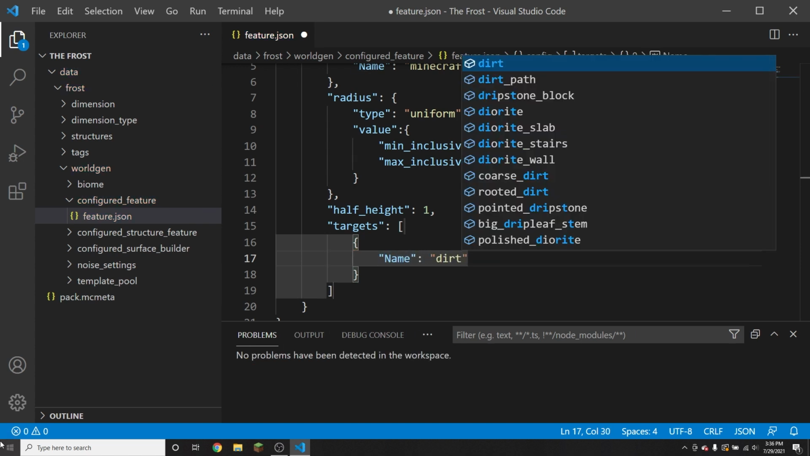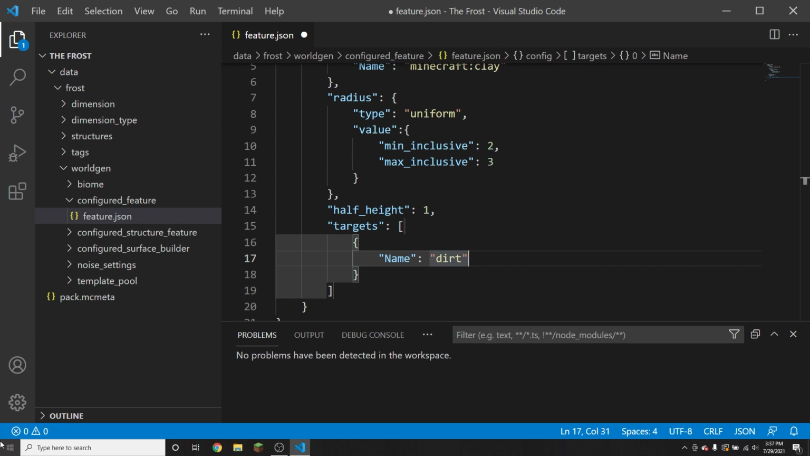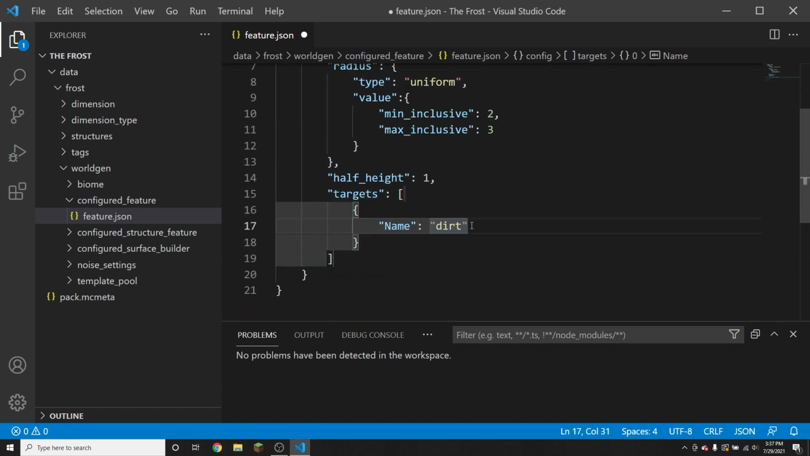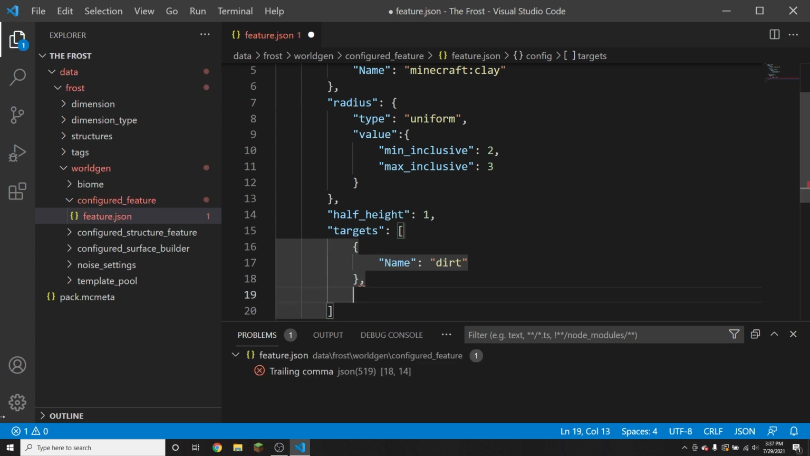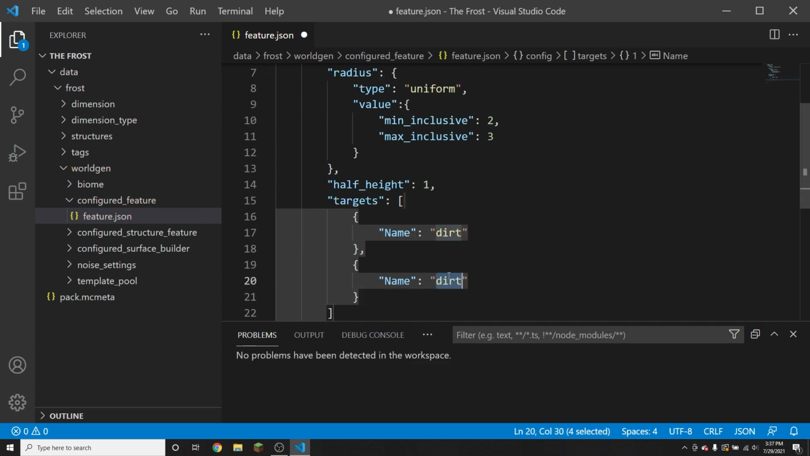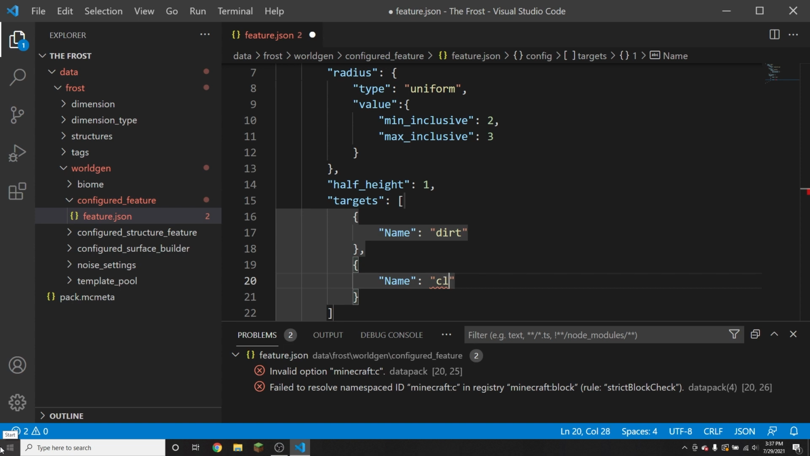So for example, the ones in the game are dirt, and you don't need to put any properties, but as I showed before, you can. But if you do want to put properties, just do it the same way that I showed before. And then you add a comma after this, and add whatever other target you want. So for example, in the game, that is clay.